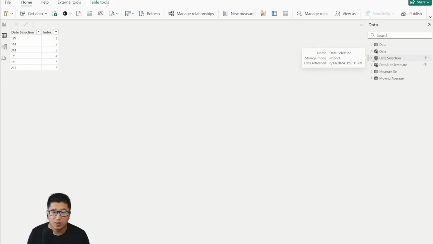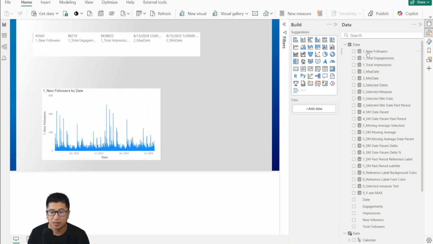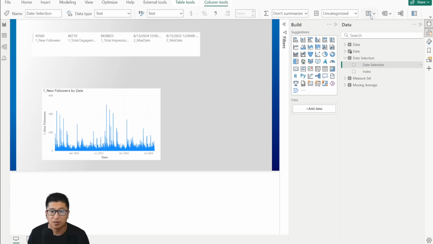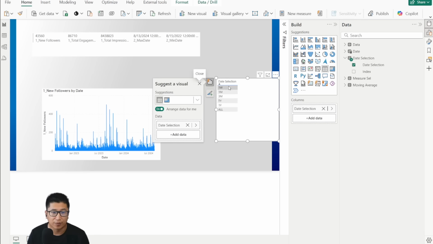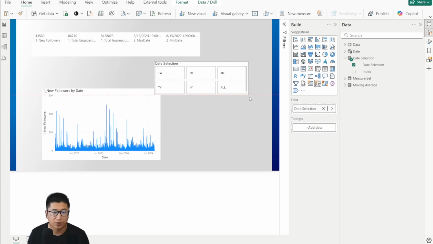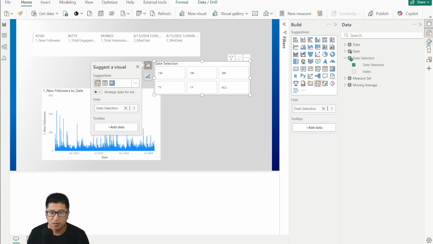The way that you actually do that is, of course, let's select date selection. You click on date selection and you can click on this button right here, which is sort, and you can sort it by the index to make sure that it's always going to be in the correct order. Now, I'm going to put this inside of a new slicer. This is the actual slicer that we're going to use. And let's just make this a little bit cleaner.